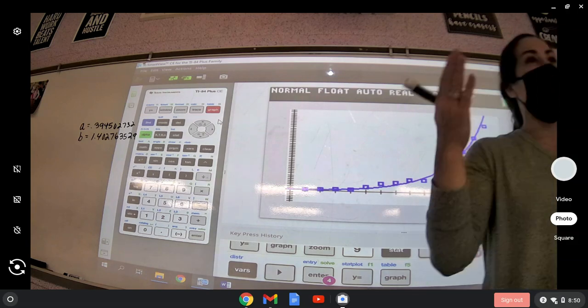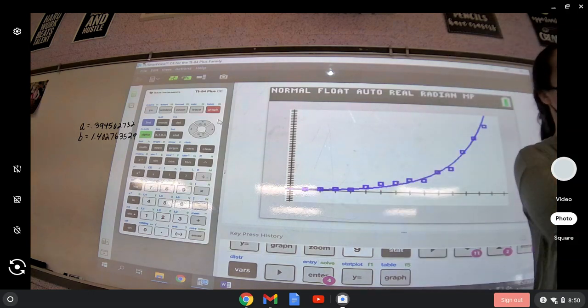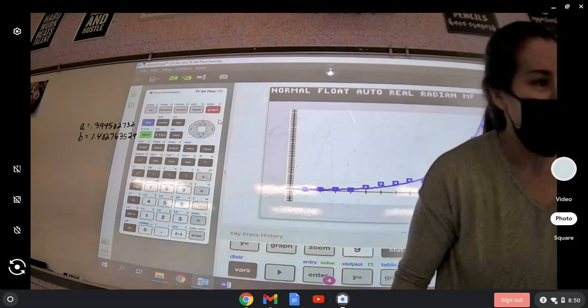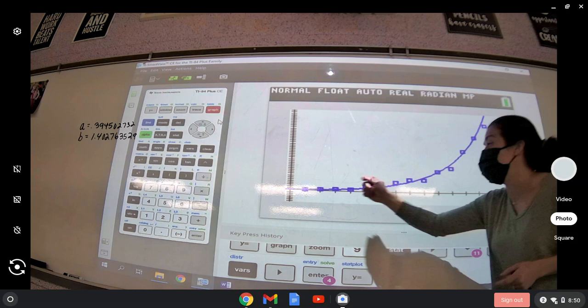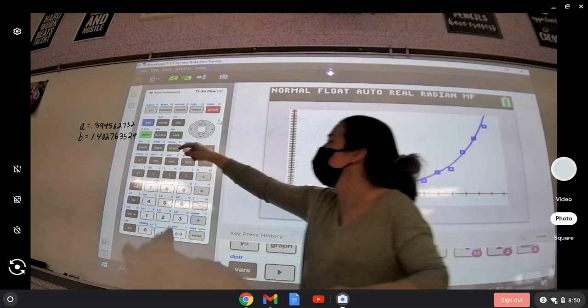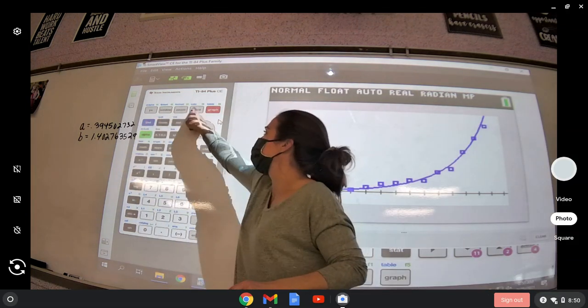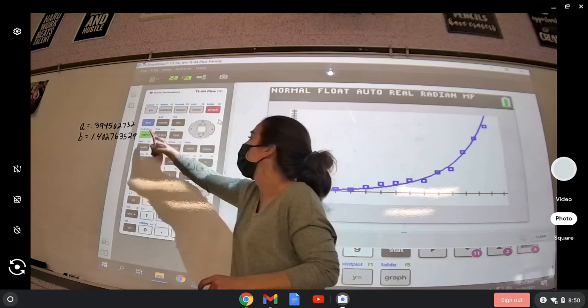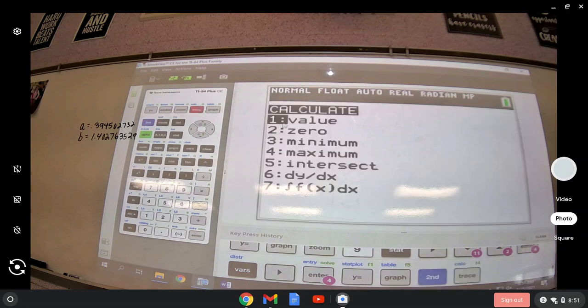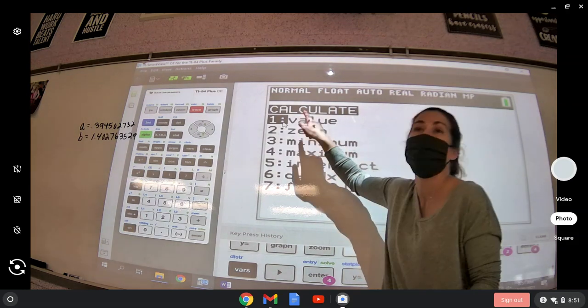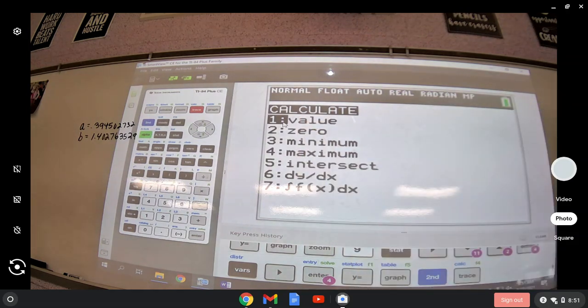So how do you do that? You got to plug 15 into the equation you wrote. But guys, the calculator does it for you. If you want the calculator to plug a number into this function, then go to second trace, because you got to get to that calculate feature. Second trace. And I wanted to calculate a value. I wanted to calculate number 1, a value. So hit enter at number 1.